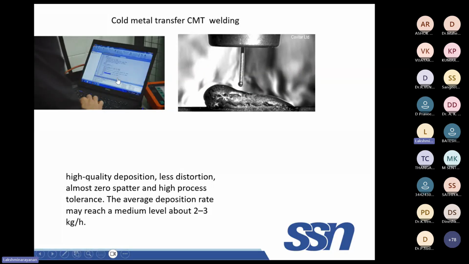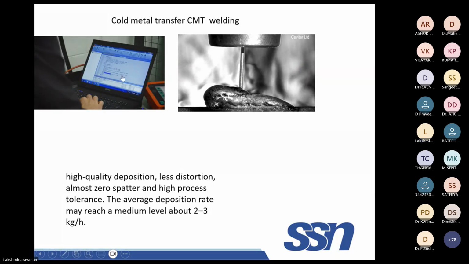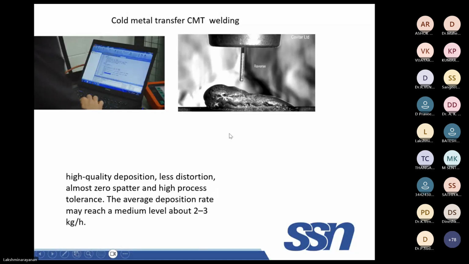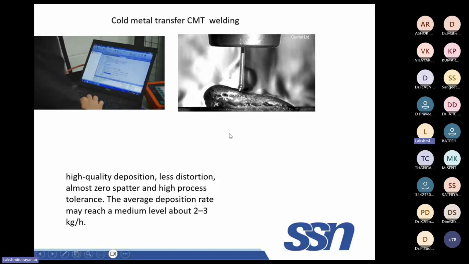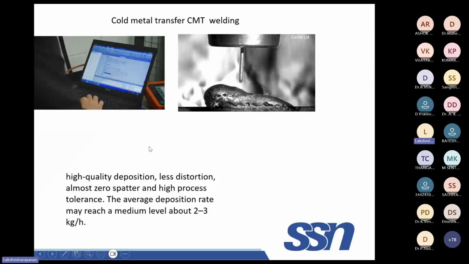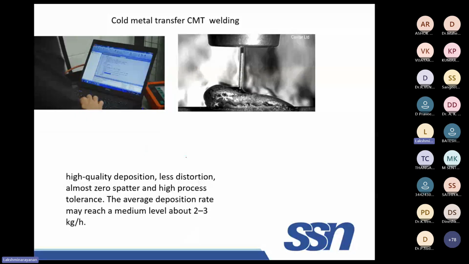So once it touches, it's called short circuit. Then, this is how one layer over the other is being deposited. The advantage of this process is high quality deposition. There will be almost zero spatter. You are not able to see any particle going out directly. Once it touches, the metal is being transferred.